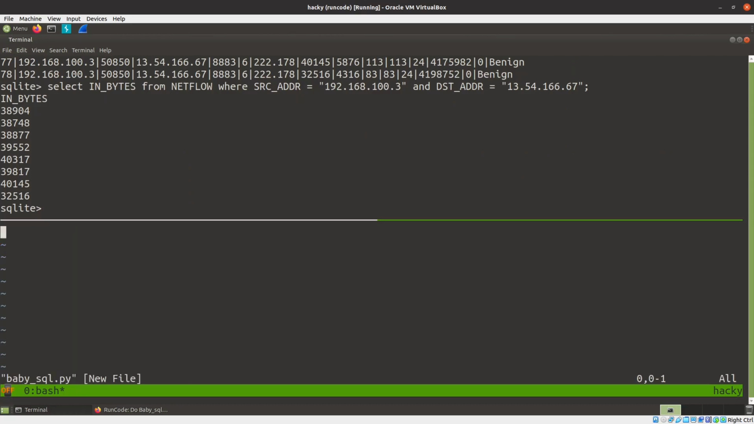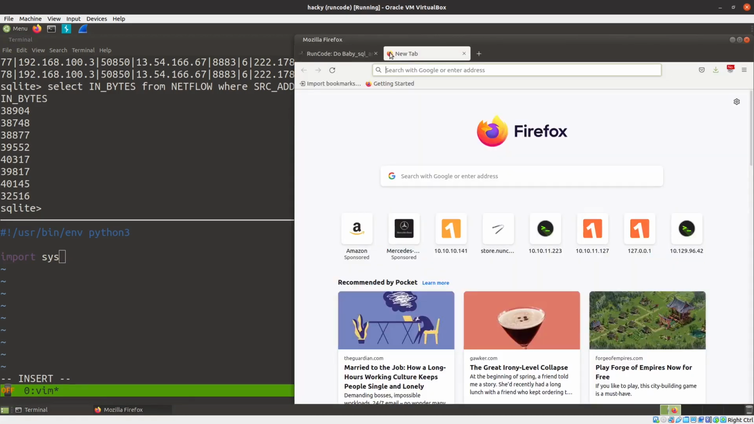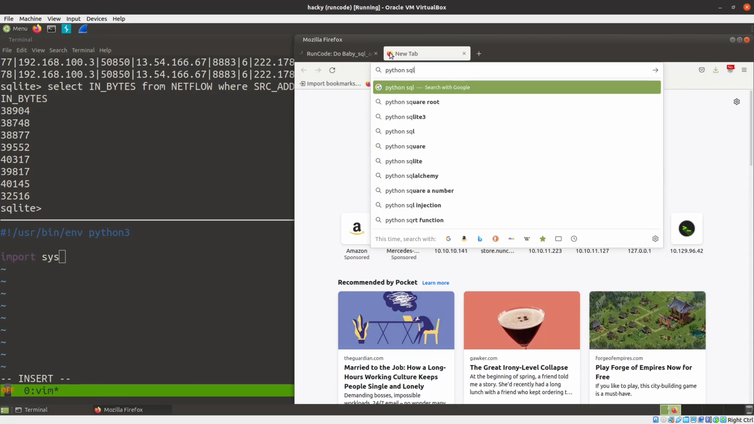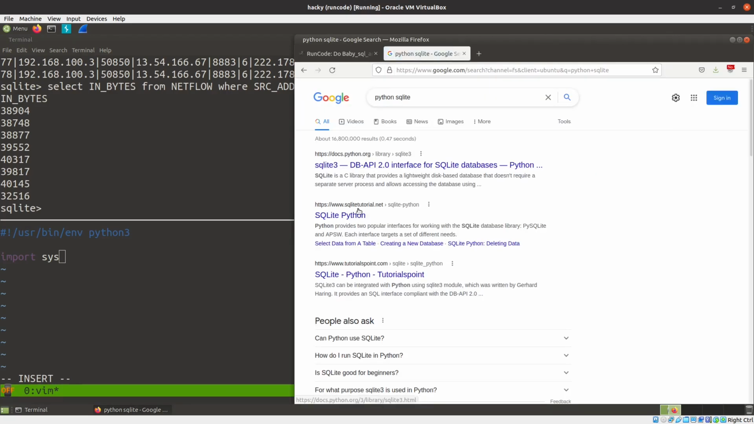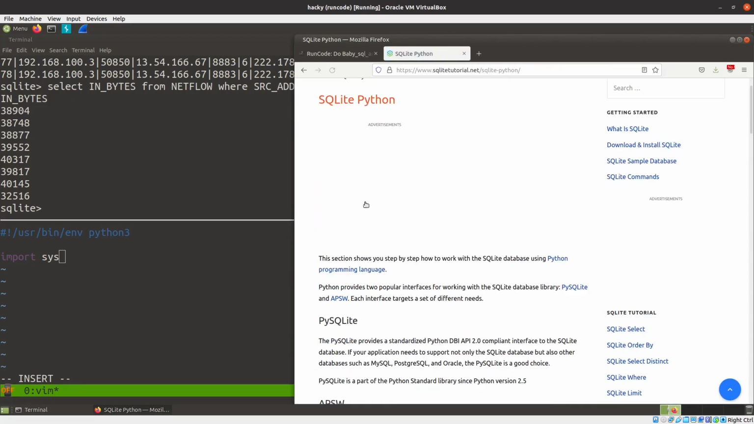Maybe SQL.py. Put in our shebang. I'm going to import sys because I need to be able to read that. And then I also need a library to read SQLite. So, Python SQLite. I bet you that's it right there. SQLite 3.